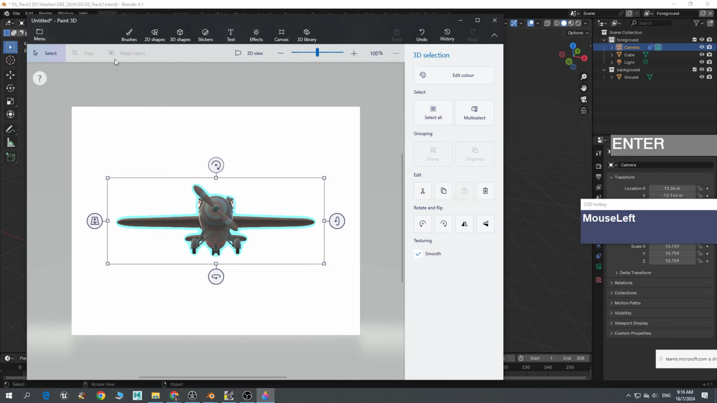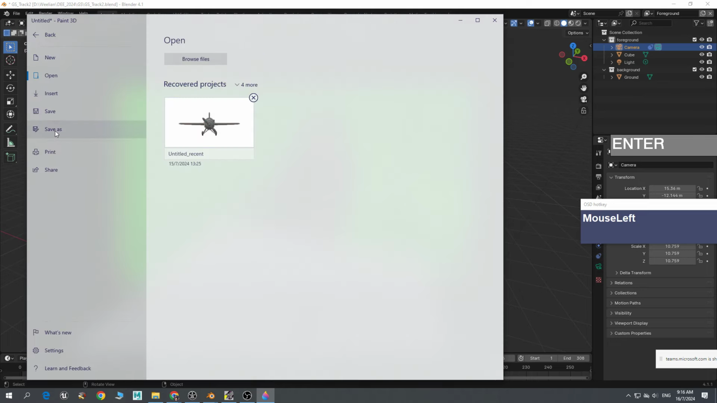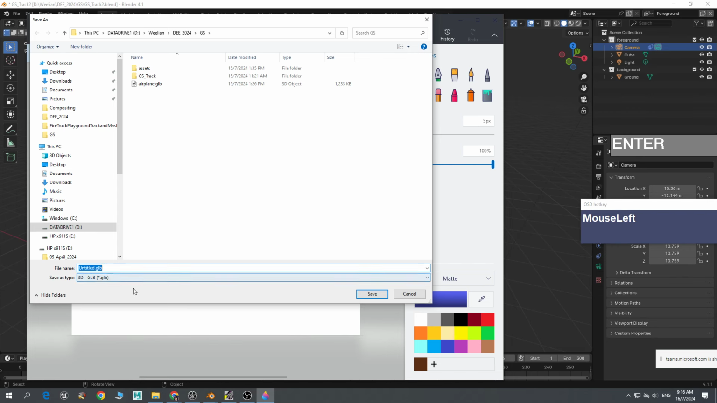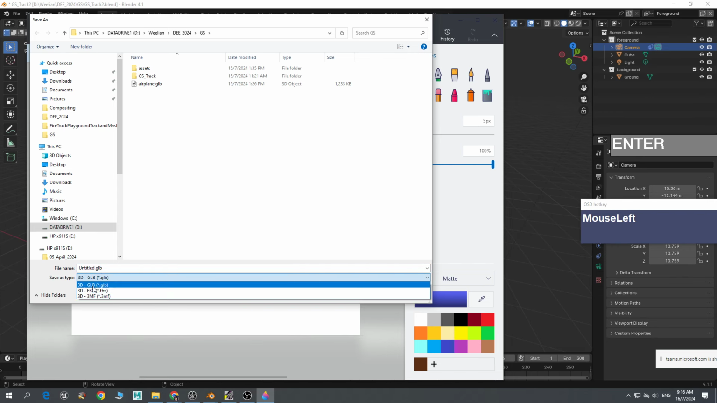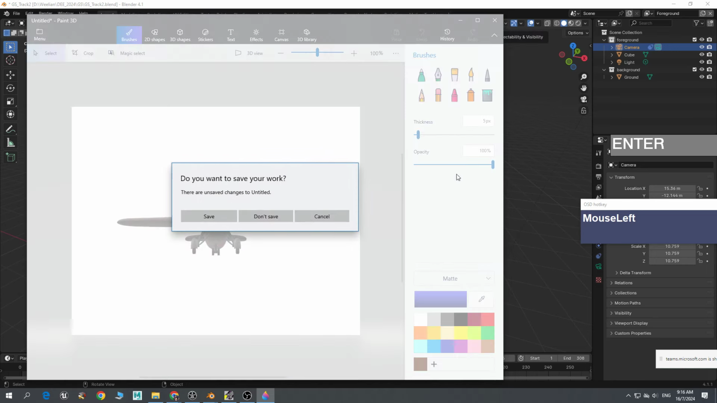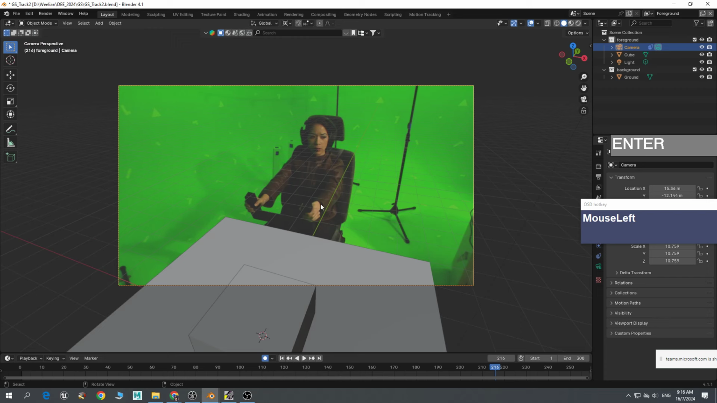So when I save it, I save as 3D model, and for your computers, you only have two choices, GLB and 3MF. So you can save it as a GLB format. The GLB format will be able to open up nicely in Blender. Okay, so I already did this before, so I'm going to import in the aircraft.